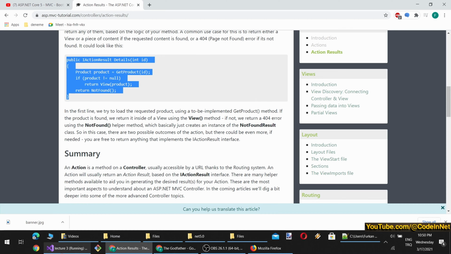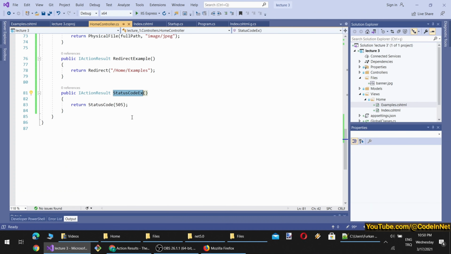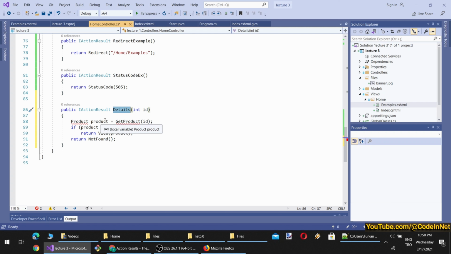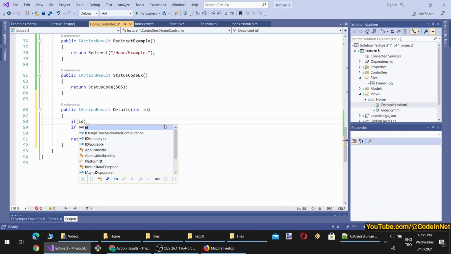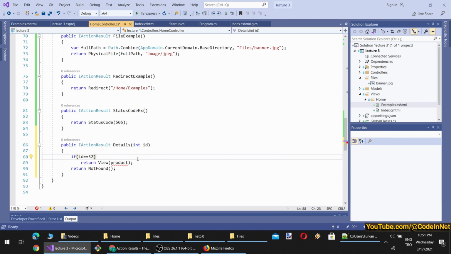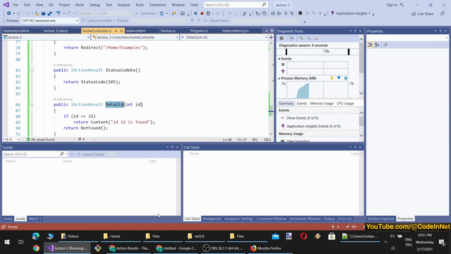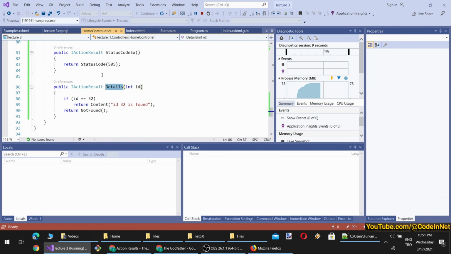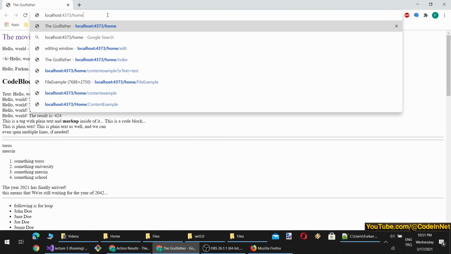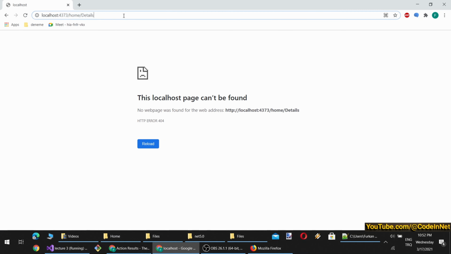Okay, so I will make an example of this and you will get the idea better. There will be an action, name it Details, and simply we don't have products in our database right now. So what I'm going to do is, if ID is equal to 32, let's say, I will return a content. Okay, ID 32 is found, and else it will return NotFound. So NotFound is a generic method from ControllerBase, and this will support both HTTP GET and HTTP POST. Okay, so home details, so it is expecting an ID.